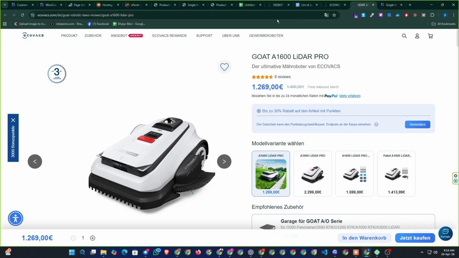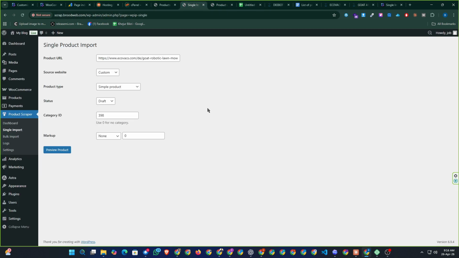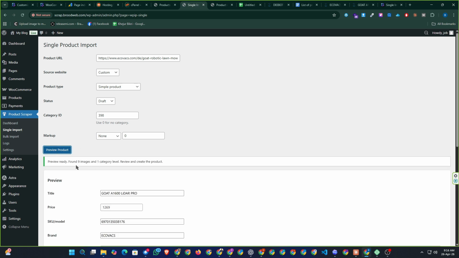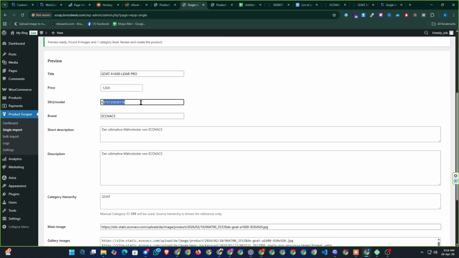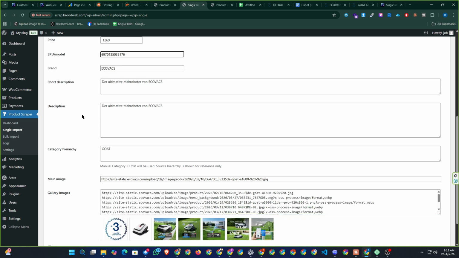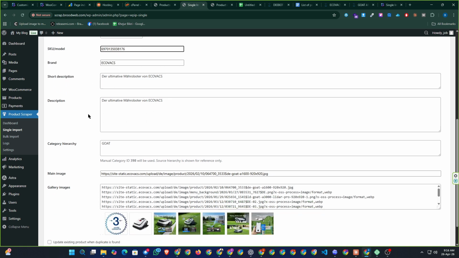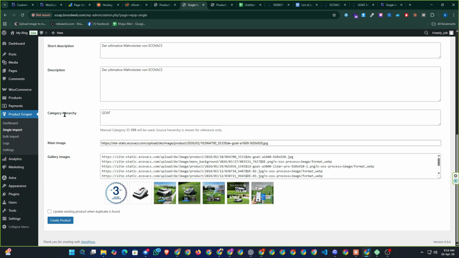Okay, so now let me click on preview products. If you click preview products, then you will see the preview of the products. Here is the title, here is the price, here is the SKU, model, brand, and everything. You can see the short description, long description, and here is the category hierarchy.